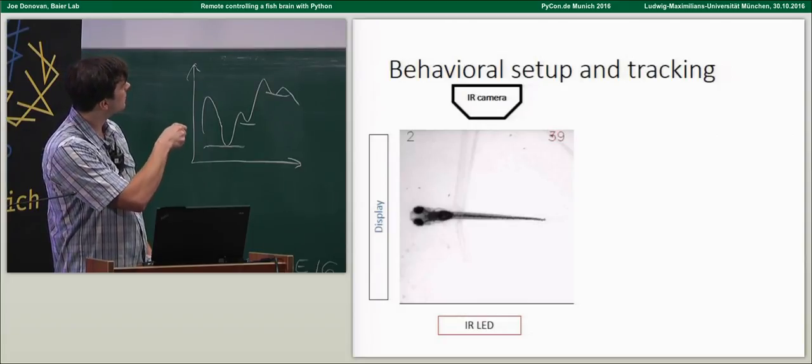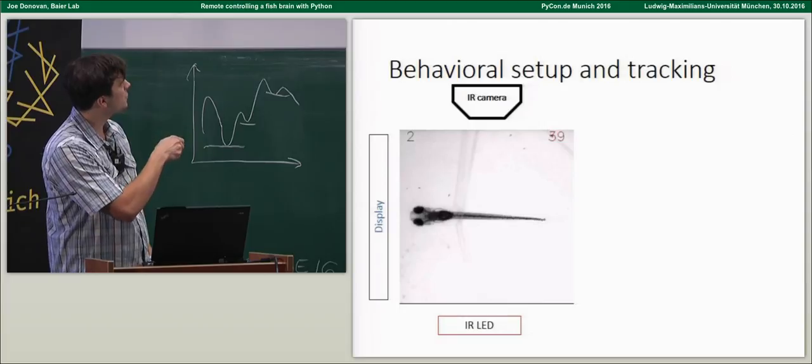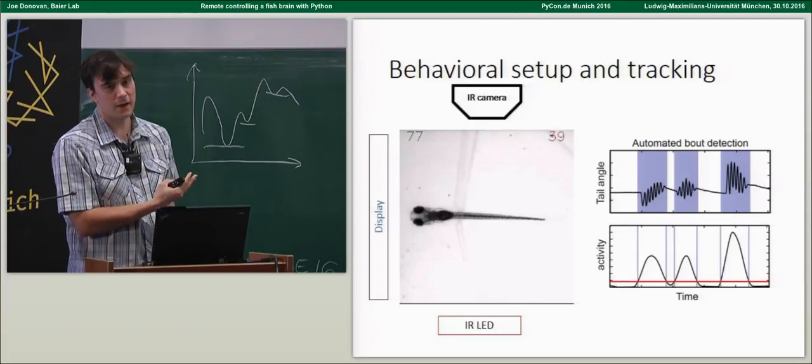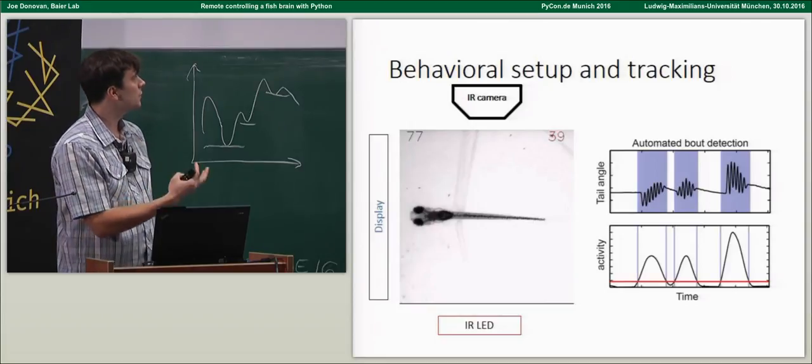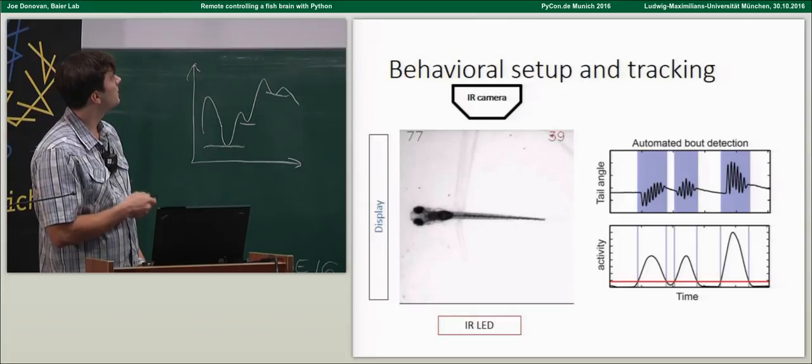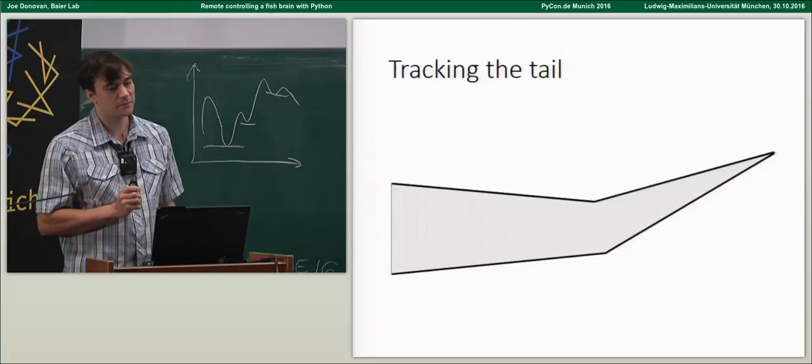And you can see these black spots along the tail are tracking. Then we can automatically extract bouts, so that at this age the larval zebrafish swims in separate bouts as opposed to continuous motions.